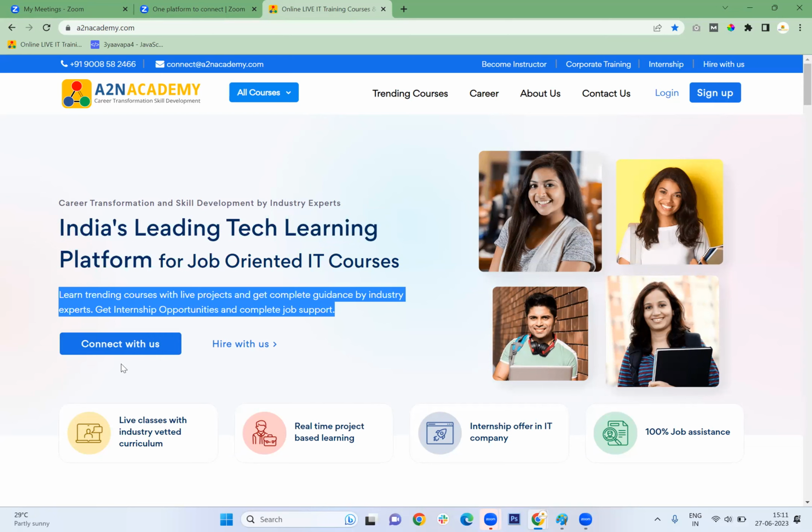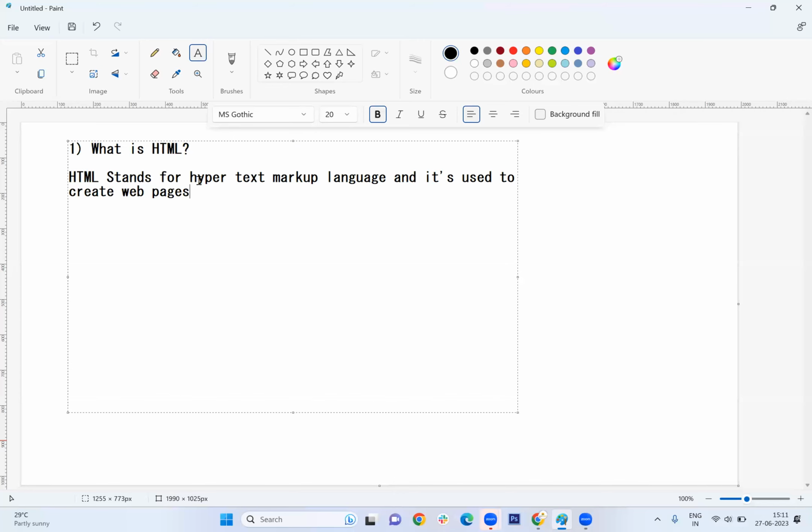So the latest version of HTML is HTML5. So let us discuss HTML5. Okay. So now in this hypertext markup language, let us discuss first what is hypertext. Hypertext means we can say a clickable text.